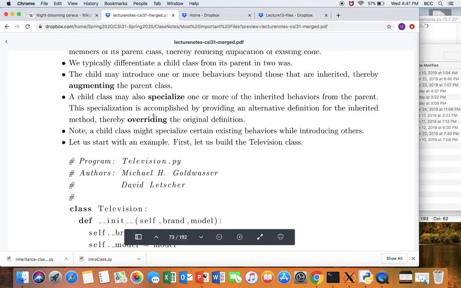How do you specialize? By overriding the original definition. The specialization is accomplished by providing an alternative definition for the inherited method. Okay, so that process is called overriding. So when you change your method in your child, that process is called overriding. And this way of defining a child class is called specialization.